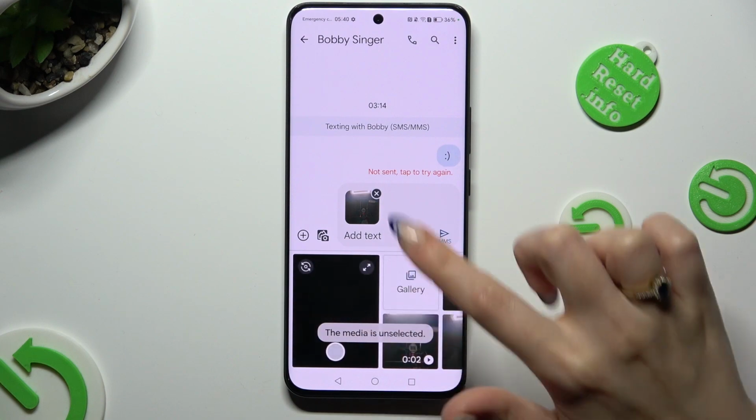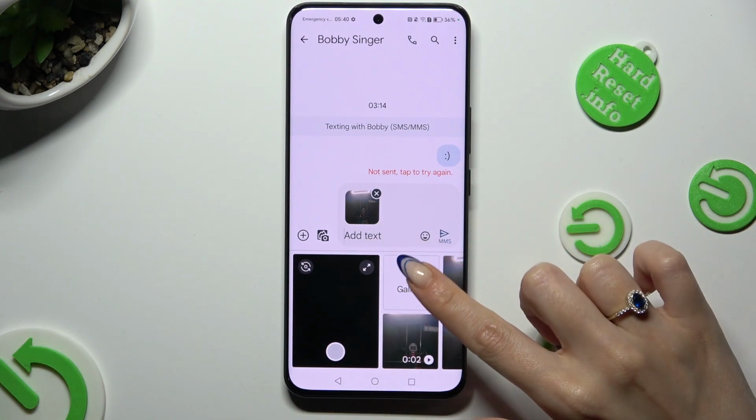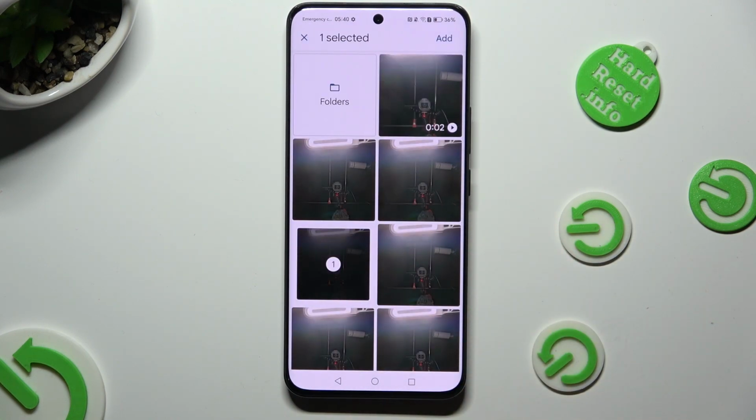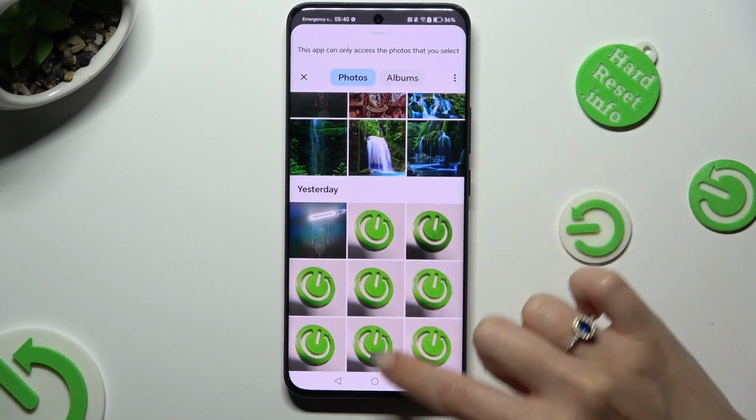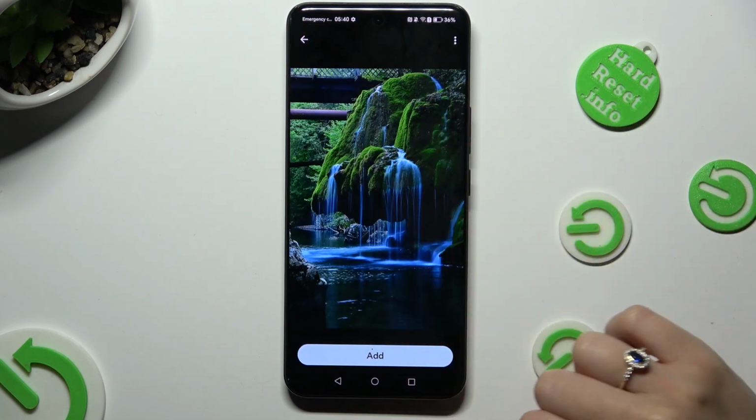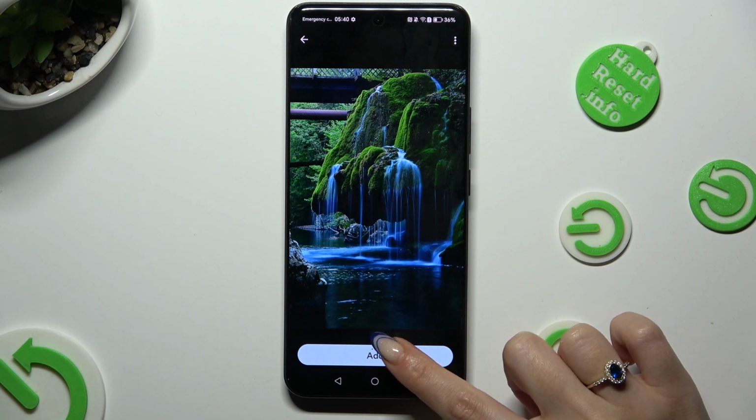You can also select Gallery section instead. Select your photos over here or tap on Folders and hold the chosen one over here. Then hit Add button.